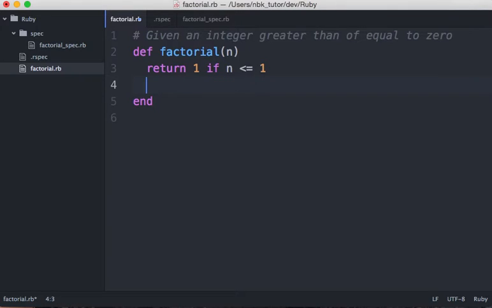We know that's the base case. Factorial of 1 or 0 is going to be 1. But then what do we do if it's not that? Well, what we could do is keep track of a product and keep multiplying the number with the number minus 1 until we reach 1. We can do that in many ways.